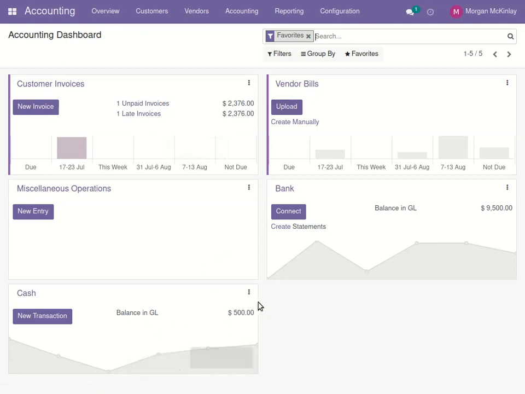I've got my $500 in cash. I've got my cash drawer just in case I need it. And then I've got my money in the bank. And I don't at the moment have any vendor bills to deal with. So let's go and have a look at how we can create those vendor bills. So we go to vendors and bills.